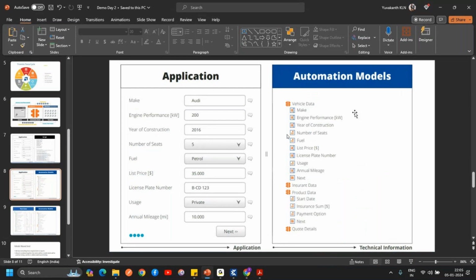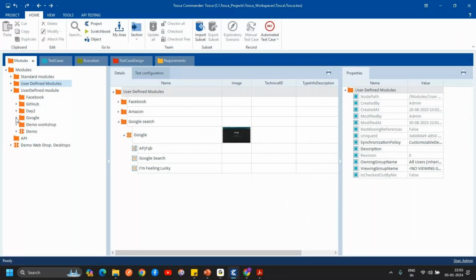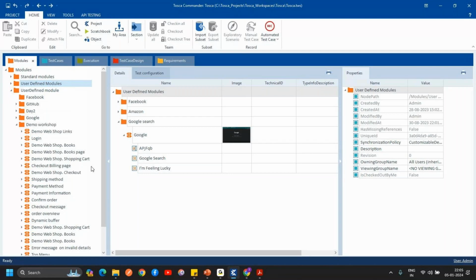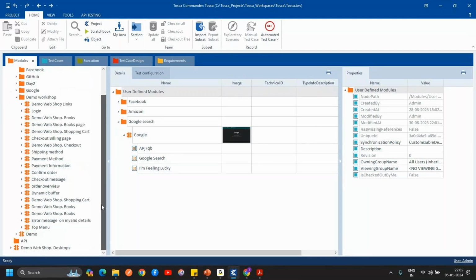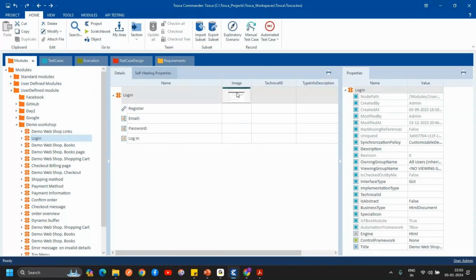Model is nothing but module. I'll show you. If we have user defined modules, demo web shop, I must have done one for registration. So this is one module that we have created for the login page.